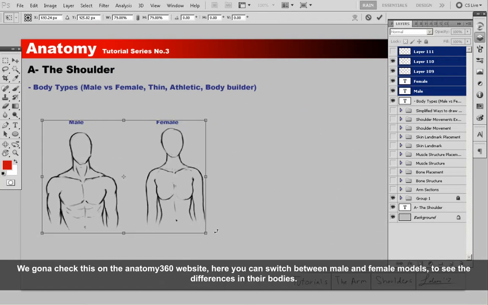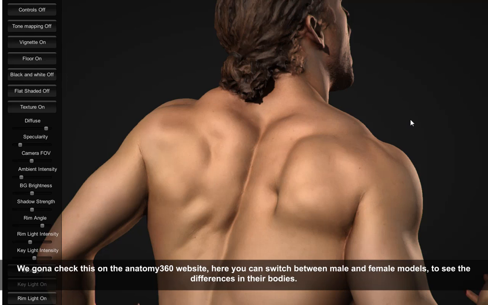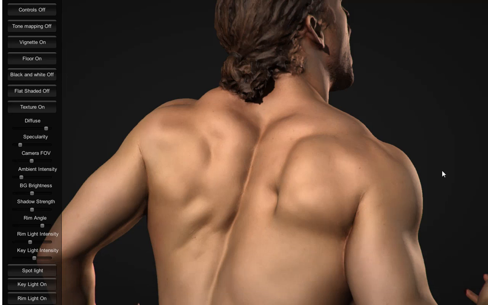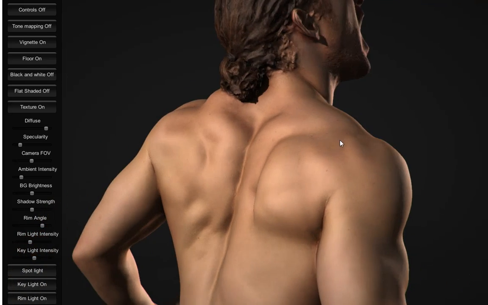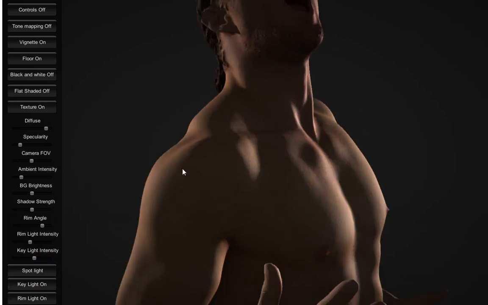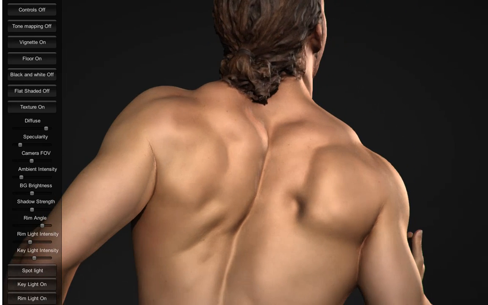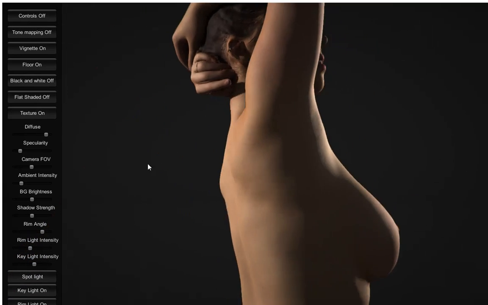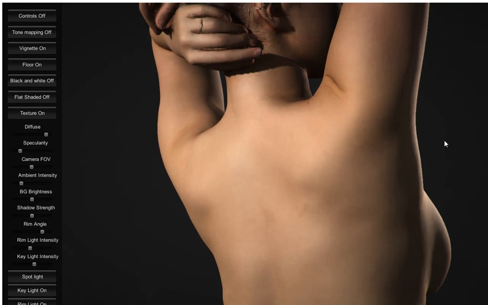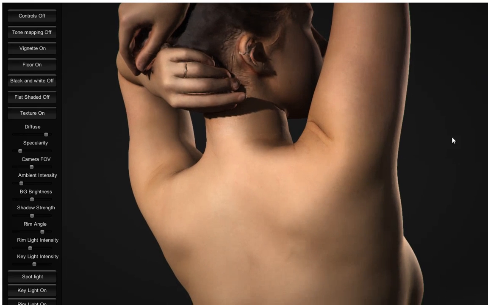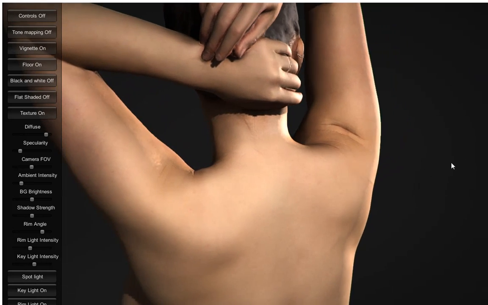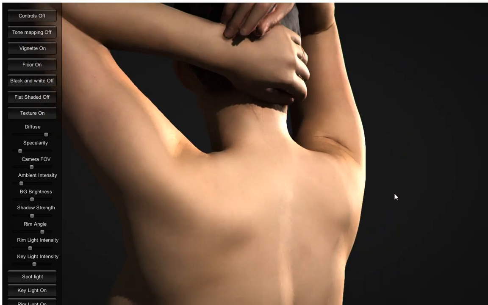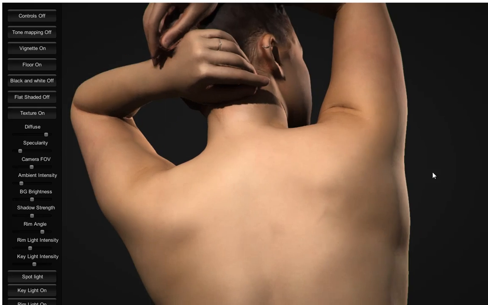Now to see the differences in 3D, we're gonna go to Anatomy 360. They have a really good demo where you can not only see the muscles of the male body, you can also switch to the female body and you can see the smoothness of the muscles and the difference between them and the male body.